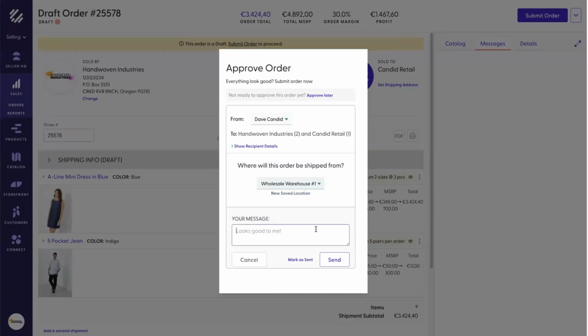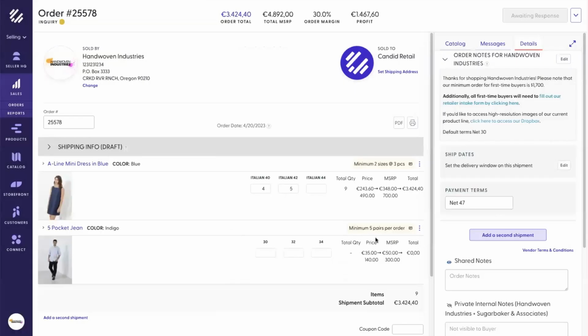And finally, you will say your message, in this case, test order. And at that point, the order is ready to send, and you can either mark it as sent or you can send it right away. Let's send it. At this point, your action button is grayed out because the order is awaiting response.